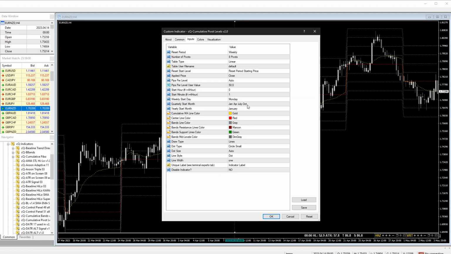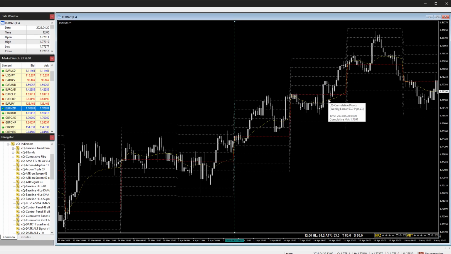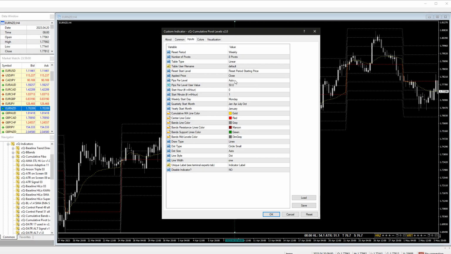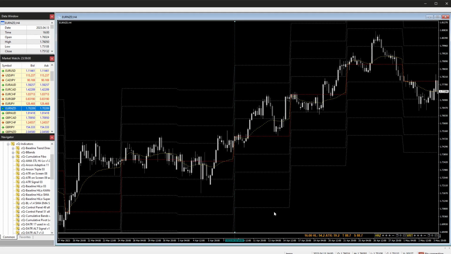It has this auto pips per level, but if it's not working for you and you want to change it to something else, for example, if you want to see what the automated one is, it's 50. You can see right here, it says weekly, linear, 50, using the close. If you want it to be 100, you can then set this to 100, and it's going to put 100 pips between each level.